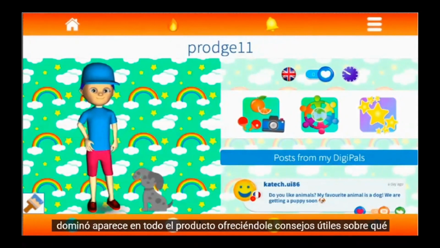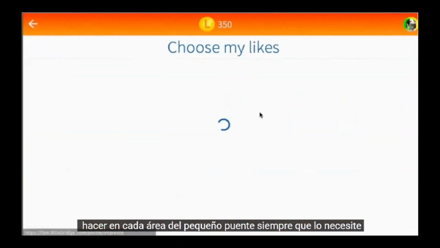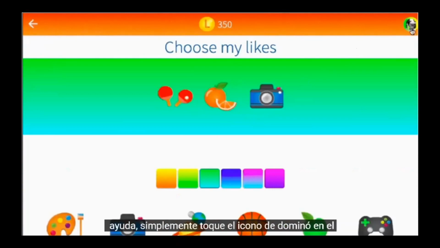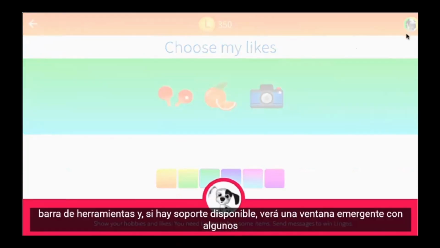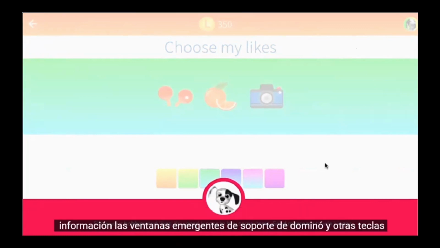Domino appears throughout the product, offering you helpful hints about what to do in each area of Little Bridge. Whenever you need help, just tap on the domino icon in the toolbar, and, if support is available, you'll see a pop-up with some useful information.